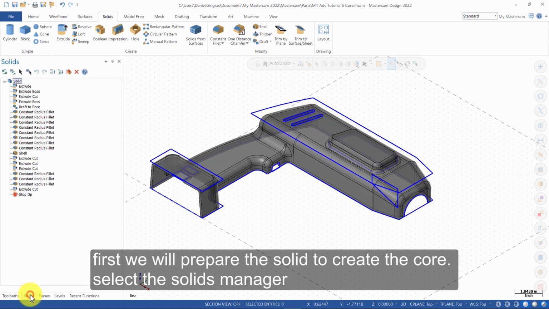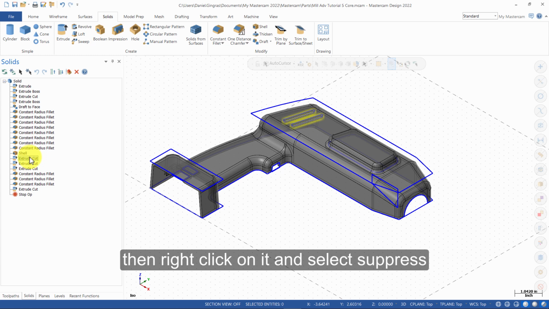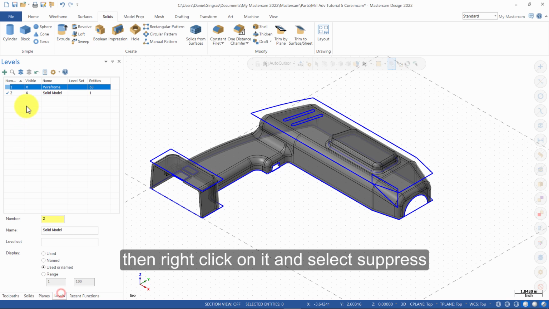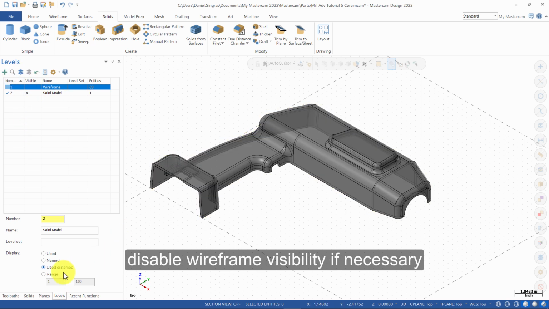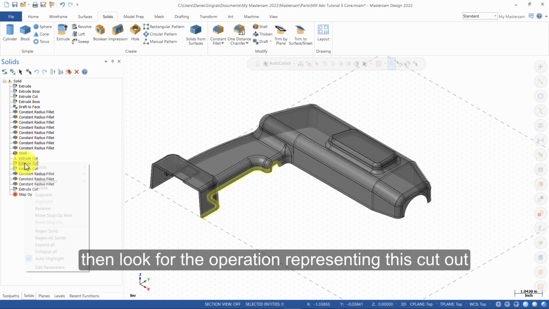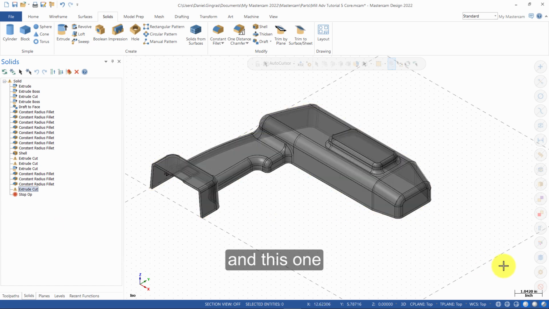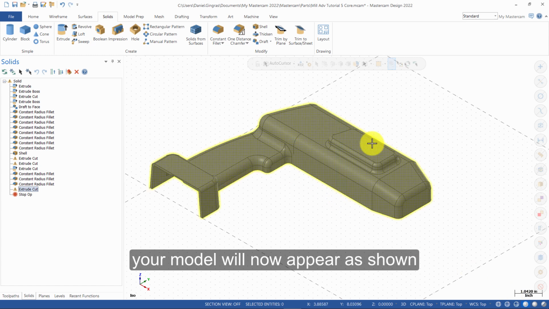Select the Solids Manager. Look for the Extrude Cut option that was used to create these cutouts. Then right-click on it and select Suppress. Disable wireframe visibility if necessary. Then look for the operation representing this cutout and this one. Our model will now appear as shown.